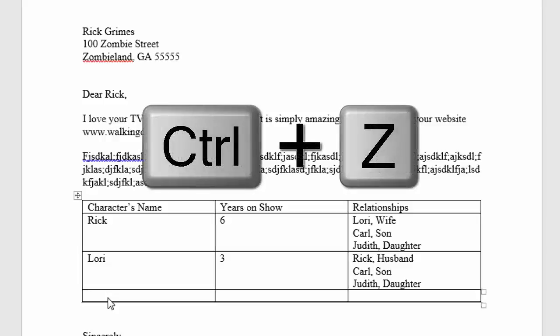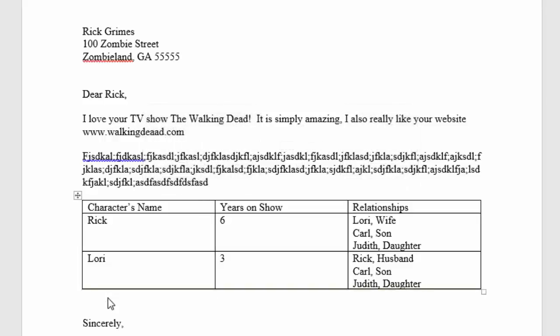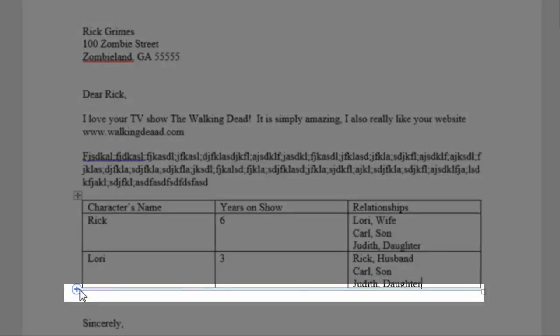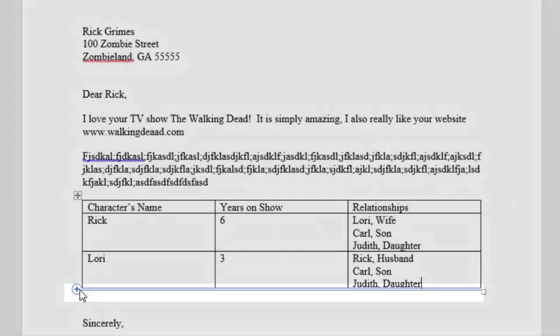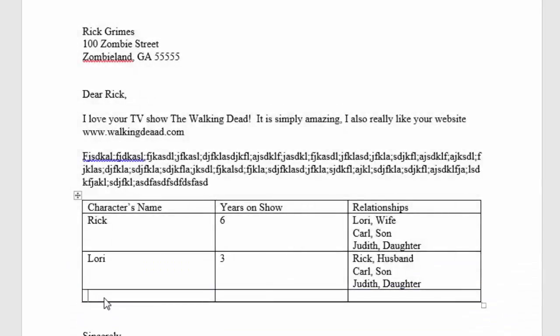I can press undo again, and the last way I could insert a row below is by hovering right over the edge of where I want to insert my row, and you'll see that blue bar pop up with the plus. Then I simply click plus, and I've got my final row.